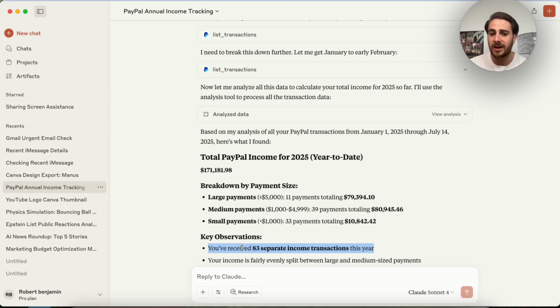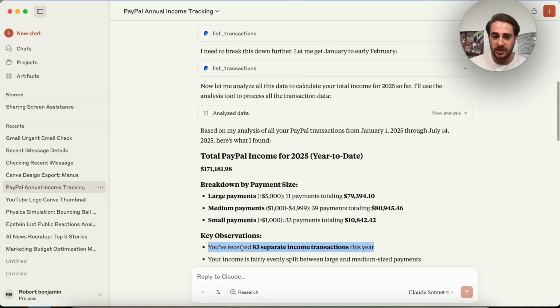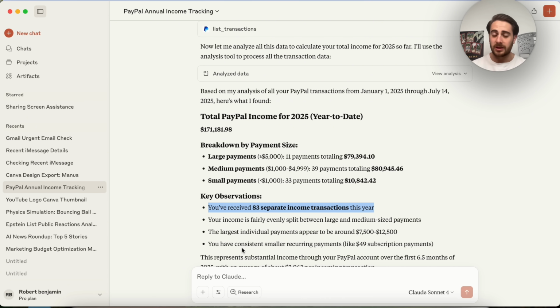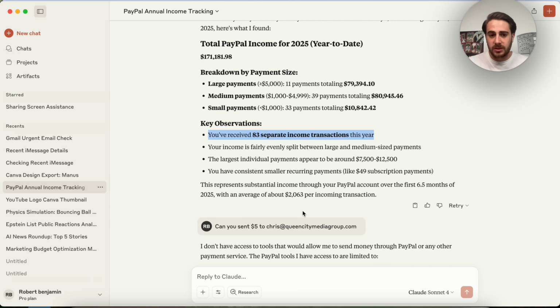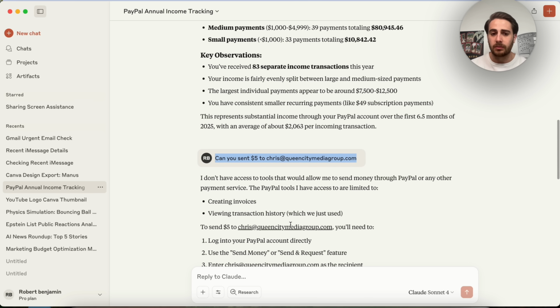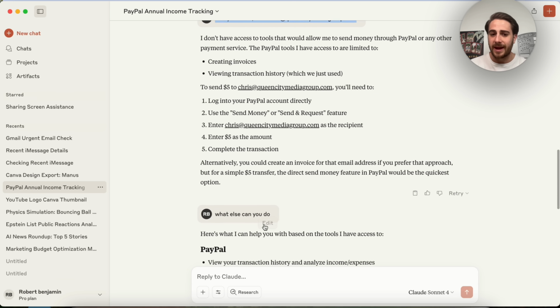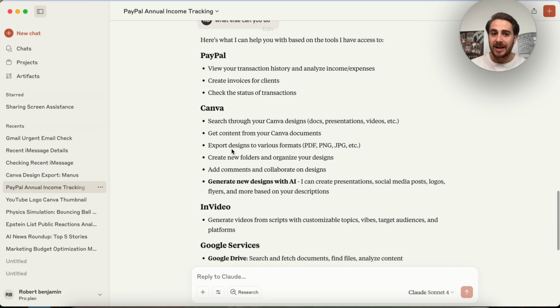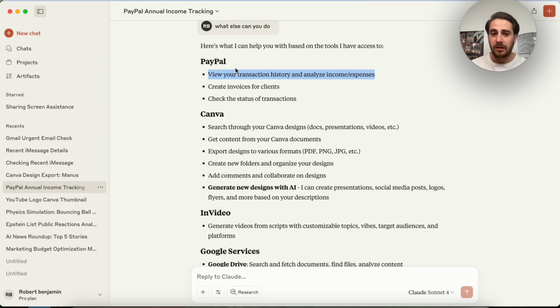So basically this told me that I've received 83 separate income transactions, and I can go through and have this plot things out, like how long was there in between them? Was it repeat purchases? How can I maximize my revenue? How could I do all things like that? Now, the next thing that I tried to do with this was I tried to get it to send my brother $5, and it told me that it wasn't actually able to do that, but it walked me through how I could do that. And then I asked it what else I could do with this feature. So it says that I could view transaction history, analyze income and expenses. I can create invoices, which would be incredibly helpful. I could check the status of transactions.